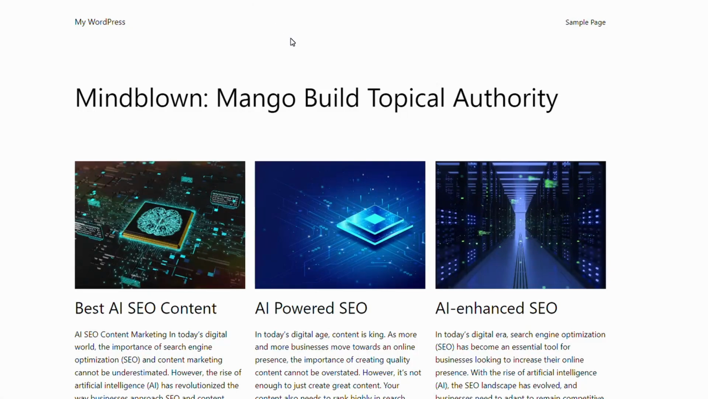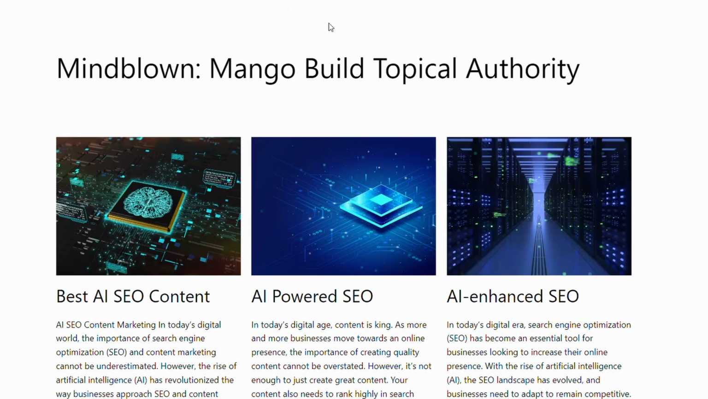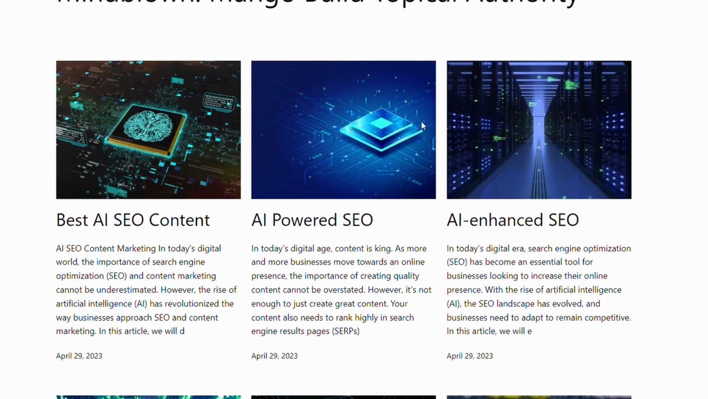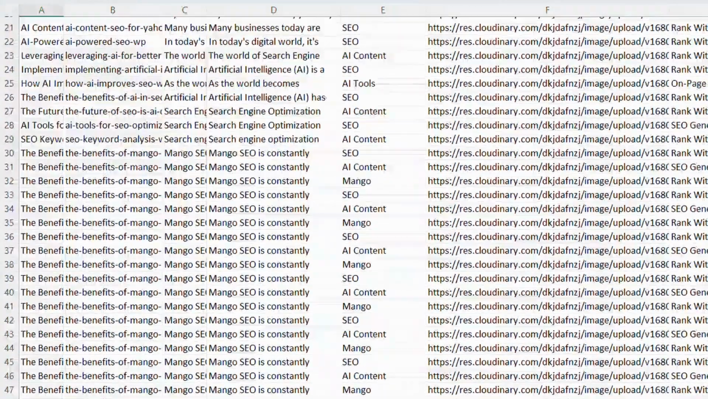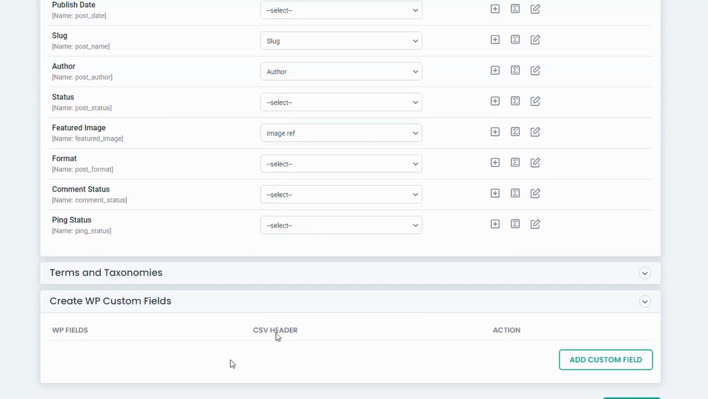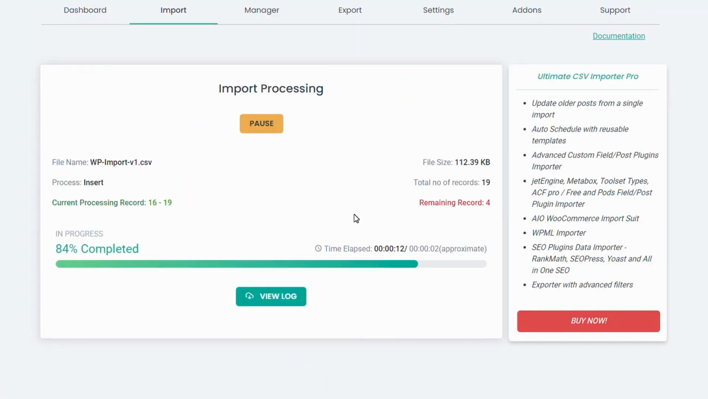I've generated content at scale on a single topic around a keyword cluster. This content is specifically designed to build topical authority with Google. In this video, I'm going to show you exactly how to generate content at scale, including text and images. I'll also show you how to import this content directly into WordPress step by step.